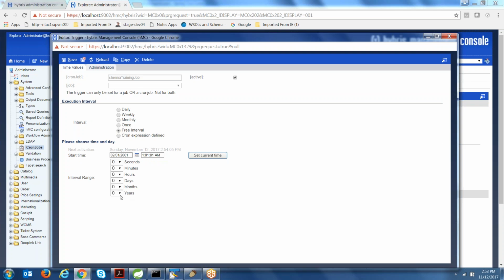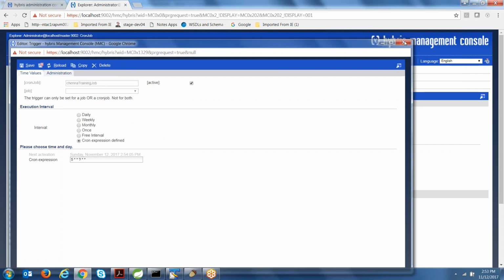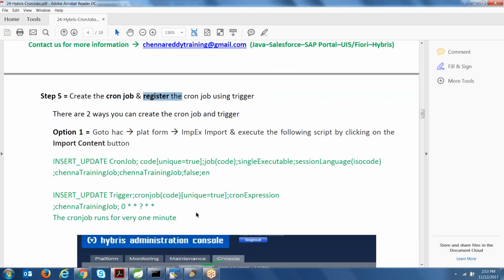So you can specify the cron intervals if you want, like every 5 seconds, every 1 hour, monthly once, like that you can specify, or you can define a cron expression. You can define it in HMC, or through Impex you can create it. That's what this step is basically.